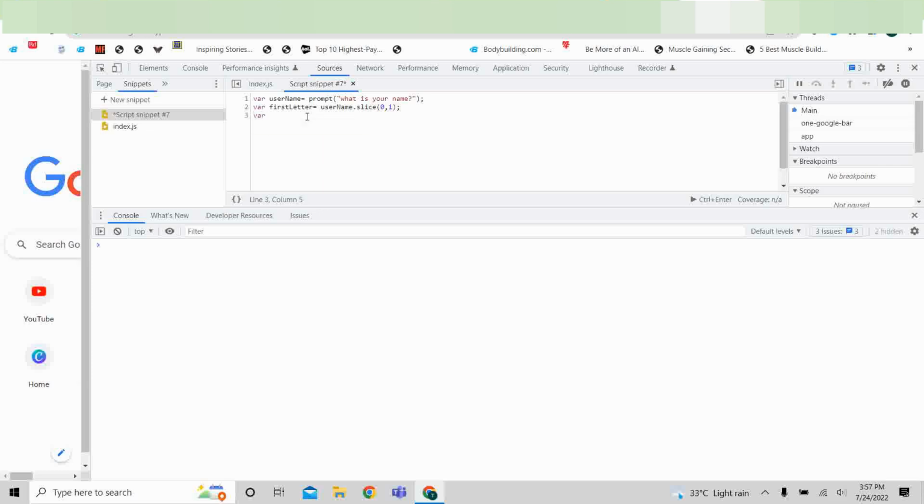Now var firstLetterUppercase is equals to firstLetter.toUpperCase, then the rest of them are there. So we can create one more variable, smallCaseName. You can give that name.